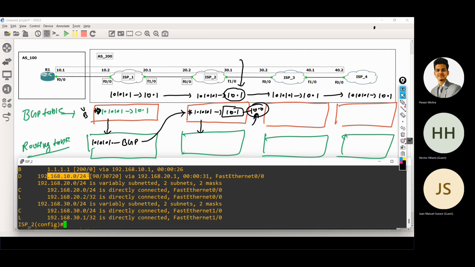Isn't it faster with EIGRP? Actually, I think it's faster happening with EIGRP. Using what? Can you repeat again? No, it's okay. Keep going.